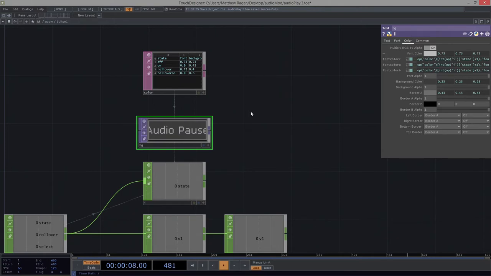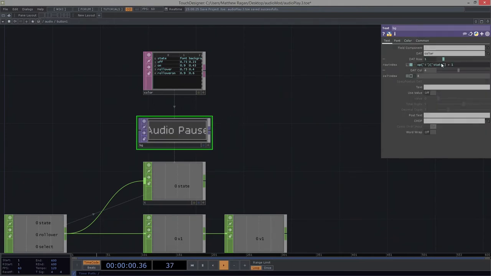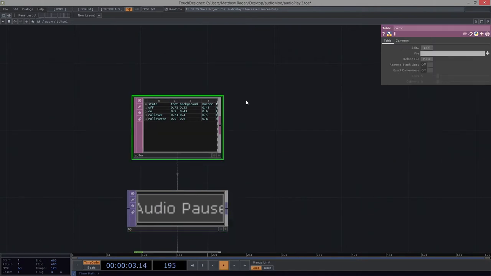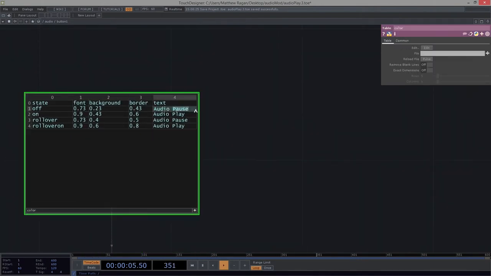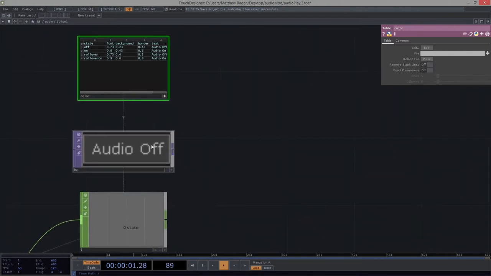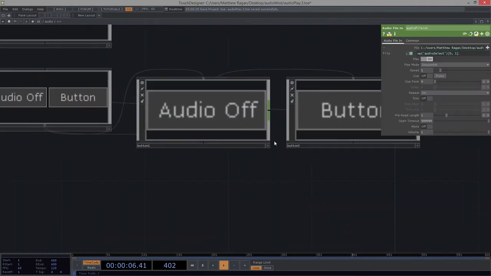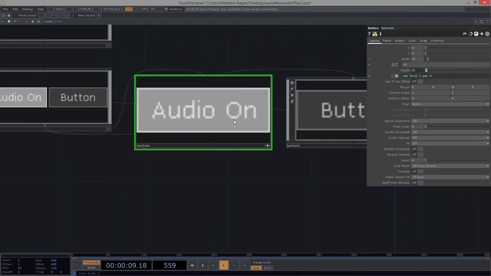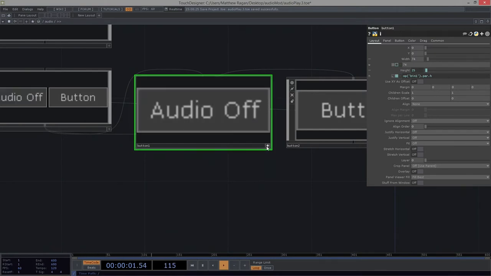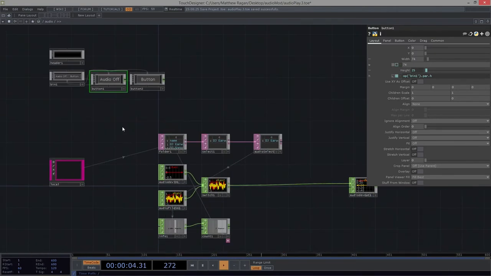Oof, audio pause and audio play look like they're going to be just a little bit long. So let's change these to audio off and on. We could change the size of our buttons and then change the size of our container and do lots of things. But for the sake of our sanity today, let's just change the words. Okay, so now we've got this great button, and when we toggle it on and off, we see its words actually change. That is spectacular.